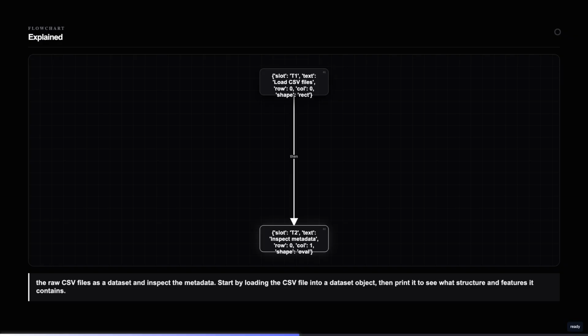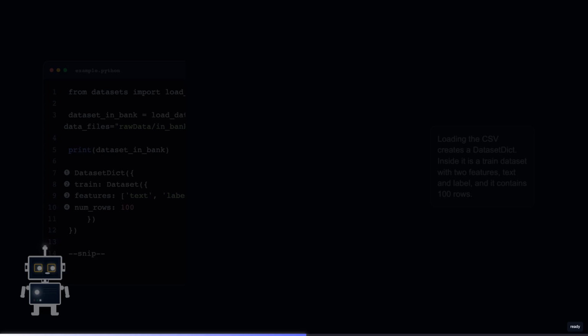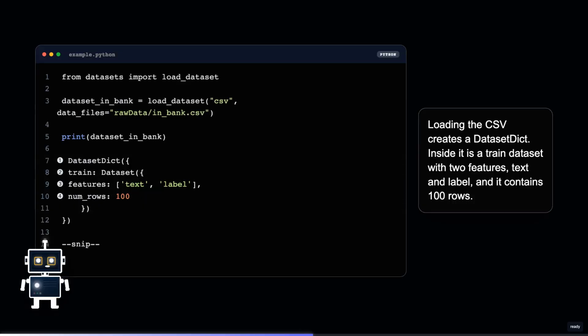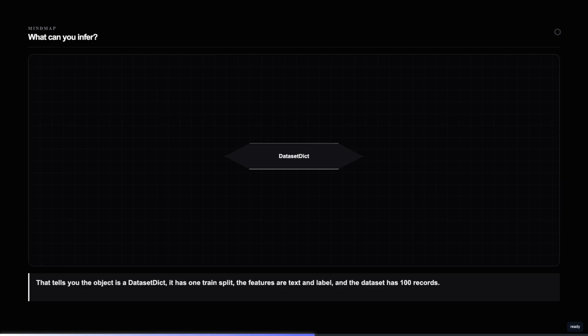Start by loading the CSV file into a dataset object, then print it to see what structure and features it contains. Loading the CSV creates a DatasetDict. Inside it is a train dataset with 2 features, text and label. It contains 100 rows. That tells you the object is a DatasetDict. It has 1 train split. The features are text and label, and the dataset has 100 records.